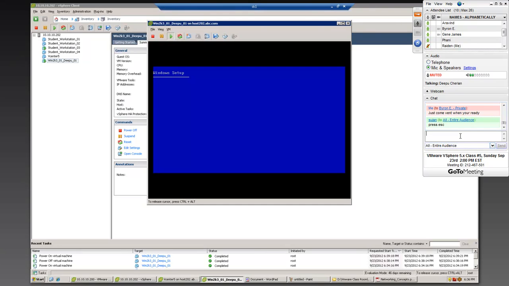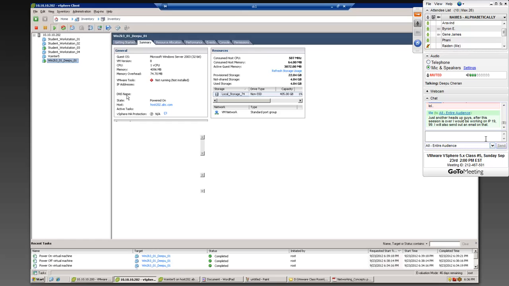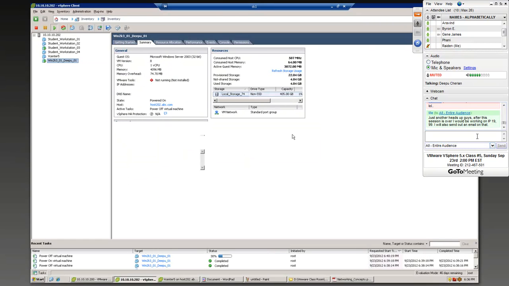Now I rebooted. It is picking up. So you can reboot or you can press escape, whatever it is. You need the system to reboot and then try to access that. That's how it is. Okay. So try to do this, guys. Build these VMs. Build a couple of VMs on your servers.